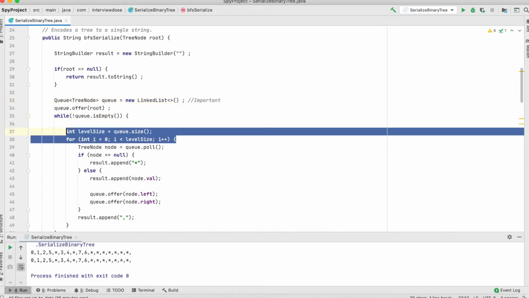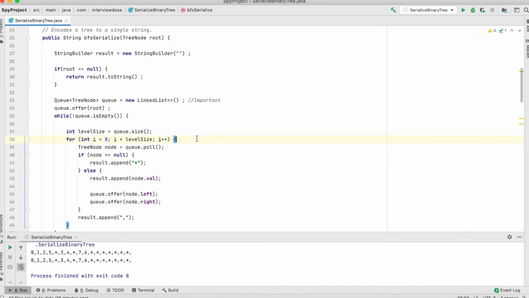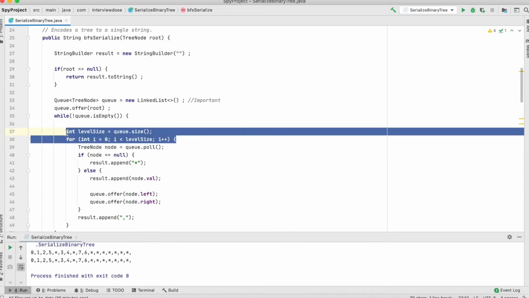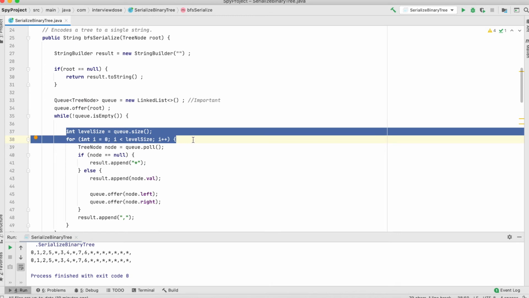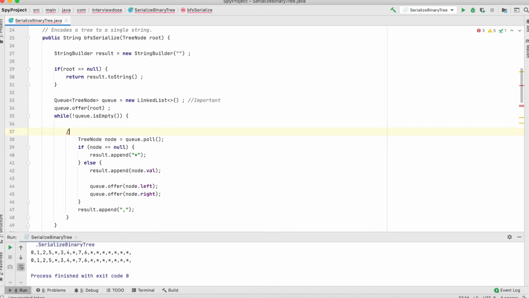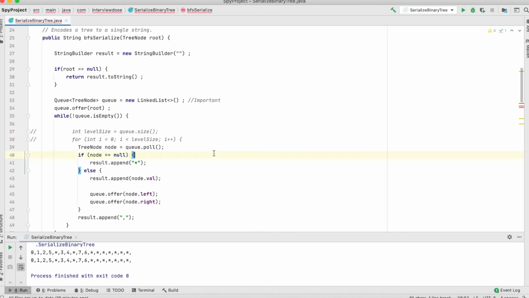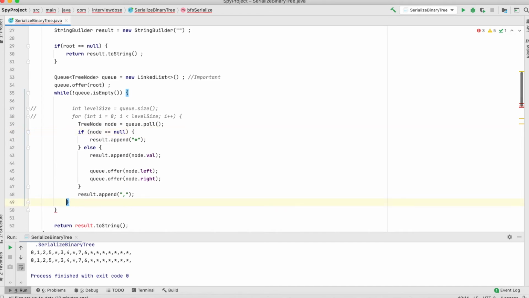And yeah, you don't have to write this for loop here. I am writing it because I am used to solving BFS problems using a while loop and then a for loop, because I have seen that in many BFS traversal problems we have to use a for loop. So I'm just used to it. Otherwise you can just comment this and comment this, and it will still work.